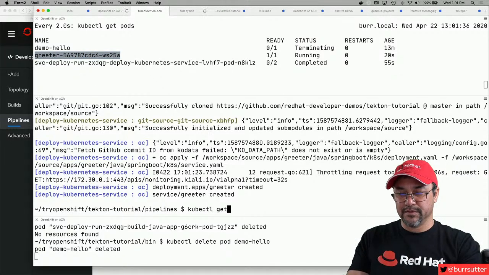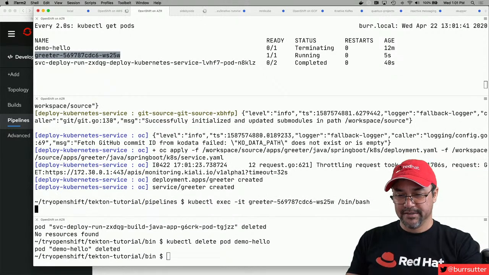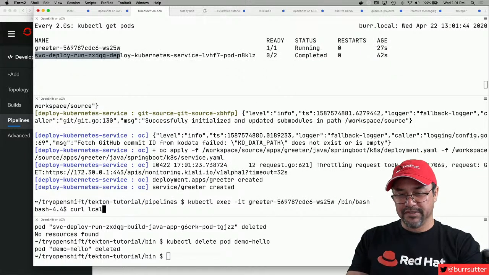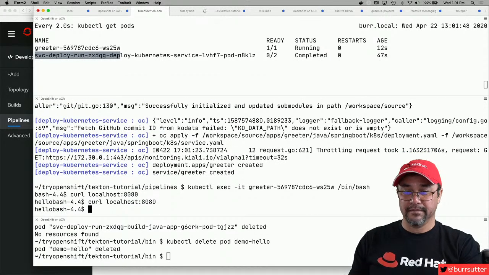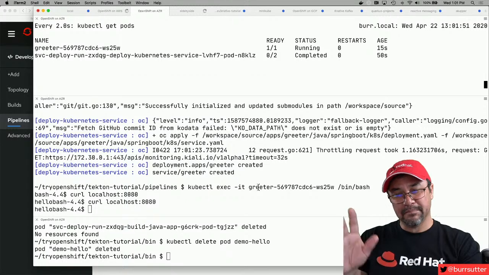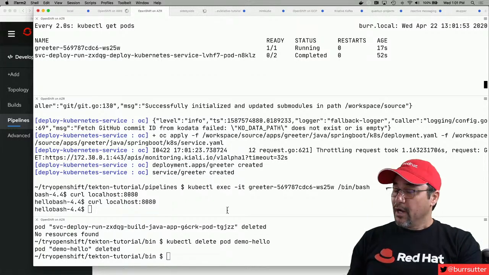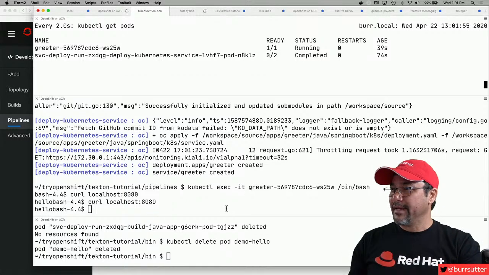Okay. kubectl exec -it bin bash, curl localhost. Let's see what Greeter has in it. I think it just says hi. I can't remember what it says. Hello. It says hello as well. Okay. But there we go. End-to-end pipeline kind of thing. Oh boy, that was a lot we threw in there, right?